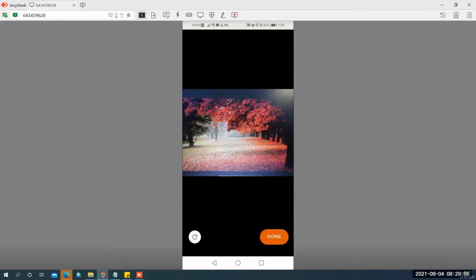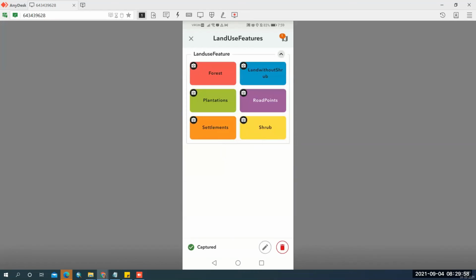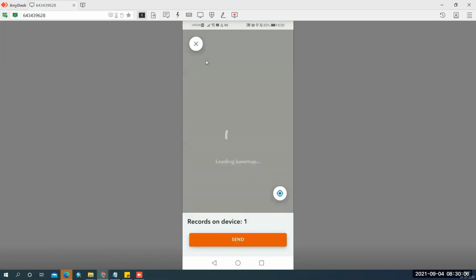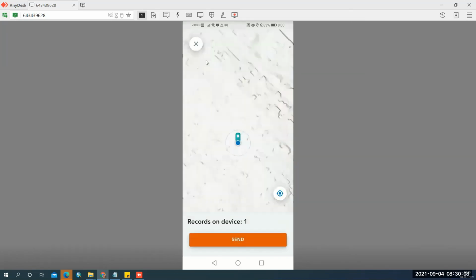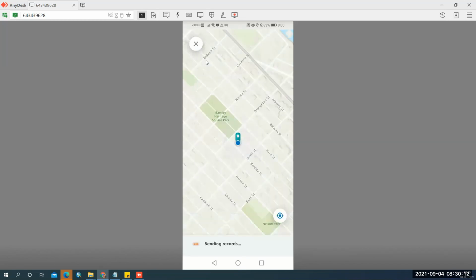So I'm done with this and I'm clicking on okay. If you see here, it is showing as capture and it is showing it on the map here. When I click that one, it is showing the record on this device is one, but I want to send this to office, so I'm clicking on send, so that it is sending the records back to the office and it is showing me the location.